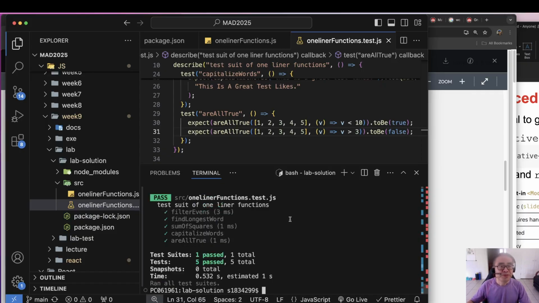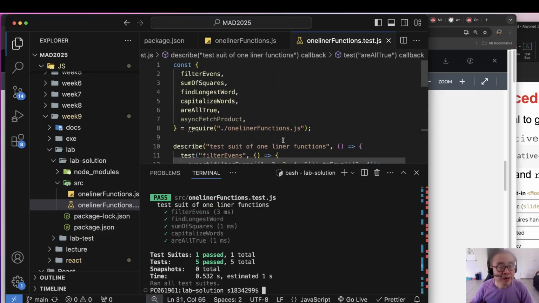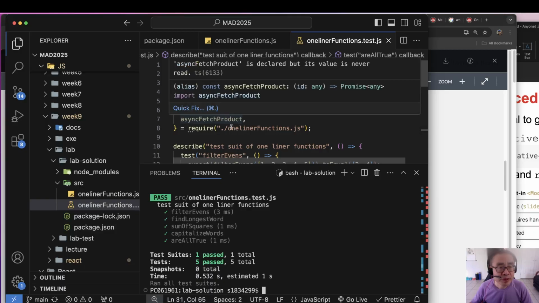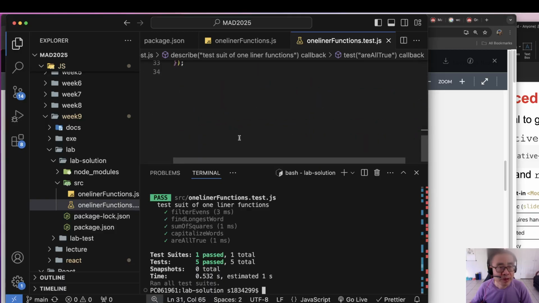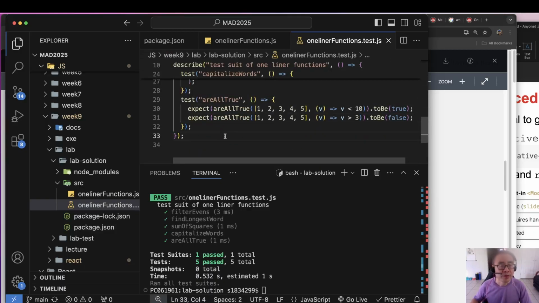Okay, passed. The last one is async fetch product. Okay, this one is a little bit special. We need to look at this one.